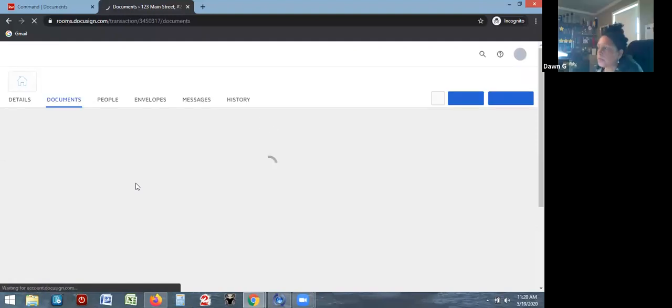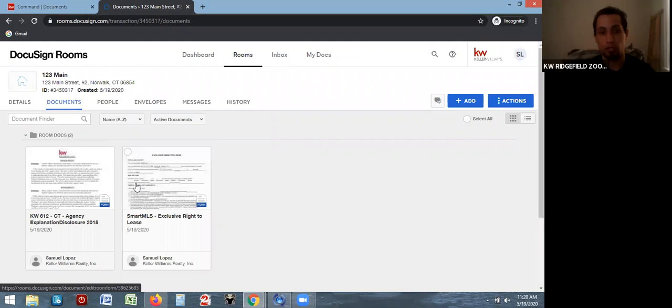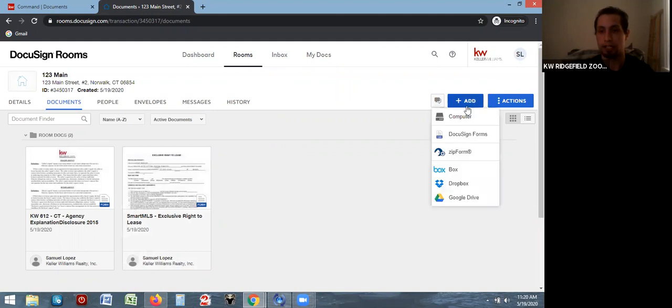And you can upload documents and they would be in the same room? If you want to upload documents like from your computer versus these Docusign forms, you would just go to the add button and select the first option, computer, and then you can upload PDFs or whatever documents you have and place them here. Okay.